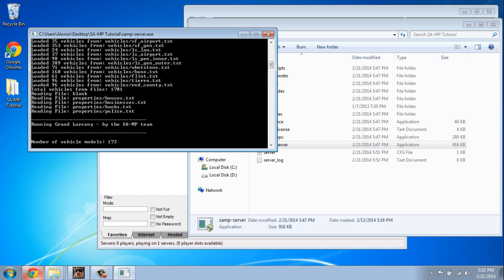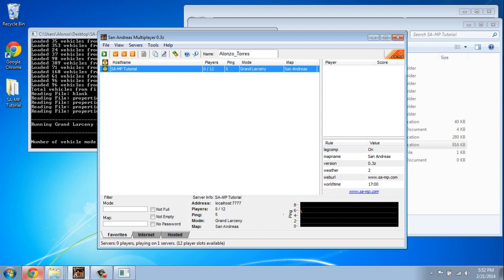And if we head over to our client, we can see that the server is started. We can see the host name, which is correct, the amount of players, as well as the mode and the map. So that's it for the second tutorial. In the next tutorial we're going to connect and take a look at some of the basic commands which are installed from the beginning.